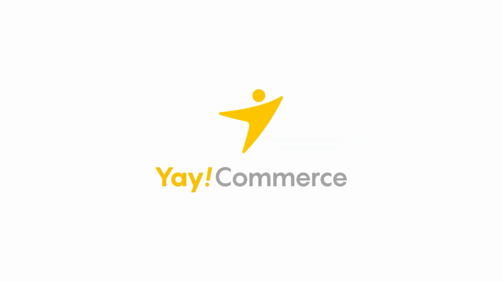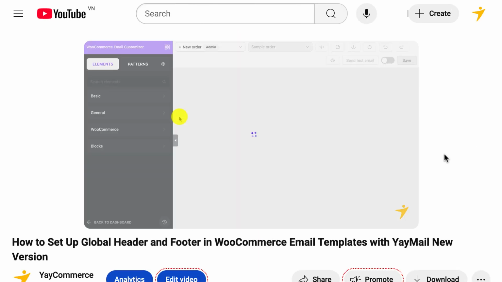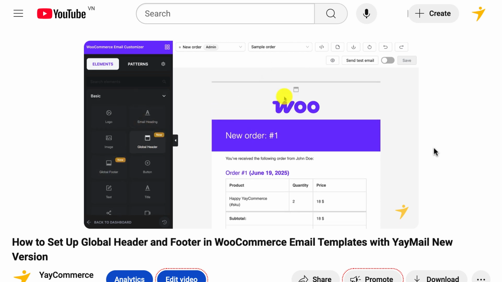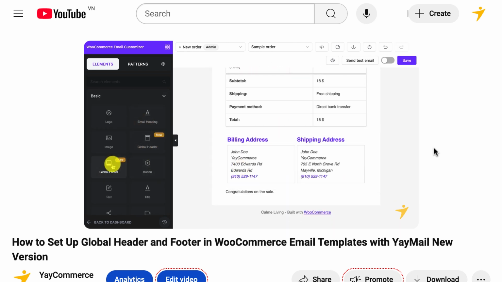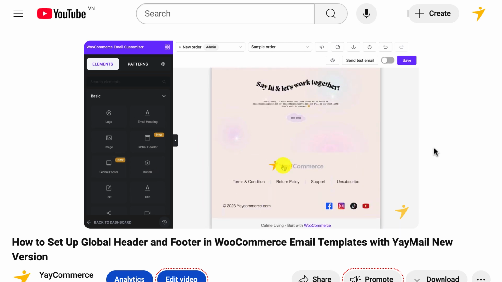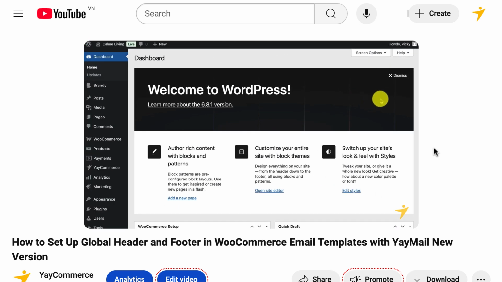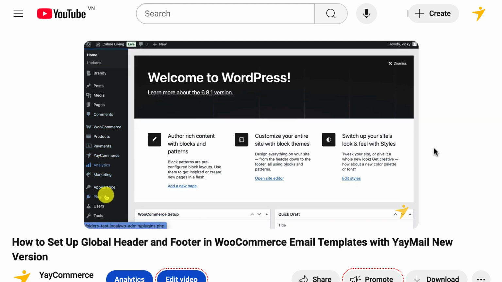Hey YayMail users! Just a quick update for those of you who watched our last video about setting up global headers and footers in YayMail. We've heard your feedback, and we're excited to roll out a brand new UI for the global header and footer settings. Now it's cleaner, faster, and easier to navigate, making your email customization experience even smoother.